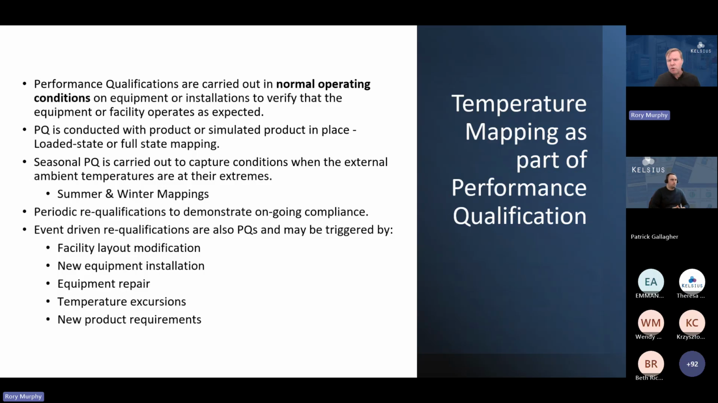And finally, new product requirements. So maybe you're storing a product that you haven't previously stored and it has a different temperature specification. You may need to carry out a requalification in order to assure that you can store that safely.